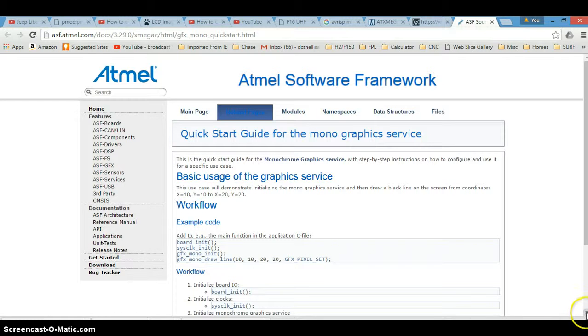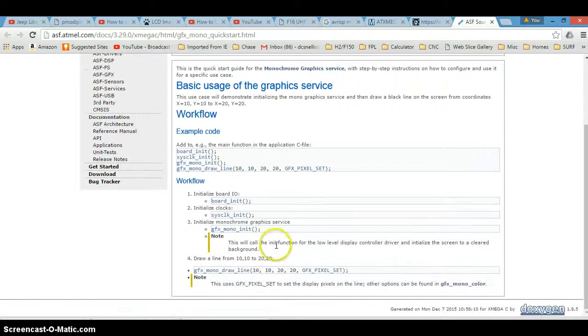And it'll show you basically the workflow, where you're going to start. You're going to initialize the board, then initialize the microcontroller clock, and then initialize the display, and then actually call a function that's going to draw the line on the display.